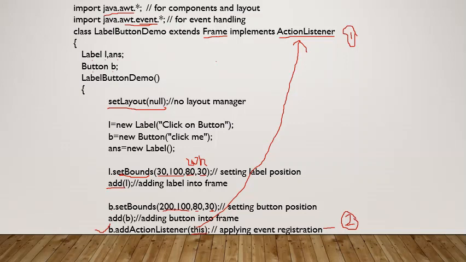Now one more component we need to design, that is the answer. We have designed the label, added the label, and added the button, but we have not yet added the answer. We have created all 3 elements here: L equal to new Label, click on button; B is equal to new Button, click me; and answer is equal to new Label without any parameter, because it will display the message only on clicking.